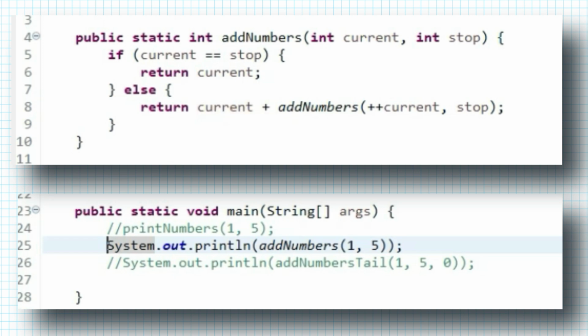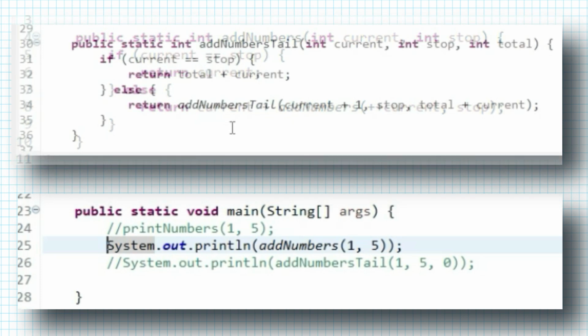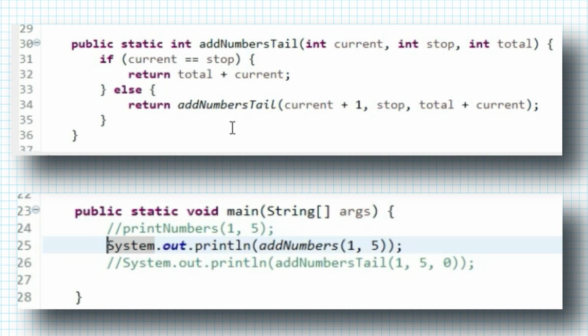To make the addNumbers method tail recursive, we could add into an accumulator that we pass as a parameter. Down at the bottom of this program, I have a method called addNumbersTail. And again, you can see it's structured very similarly to the other two methods. But there's an additional parameter, total. And I treat that like an accumulator in a loop. When I invoke the method from main, I pass in 0 to initialize the total variable. When I invoke addNumbersTail in the recursive call, I add current to total.